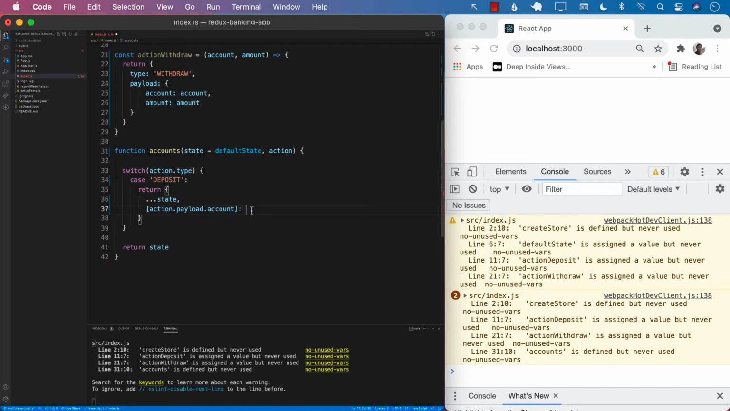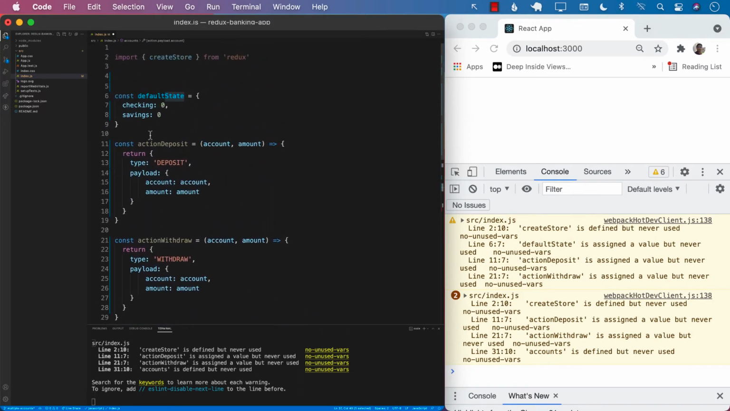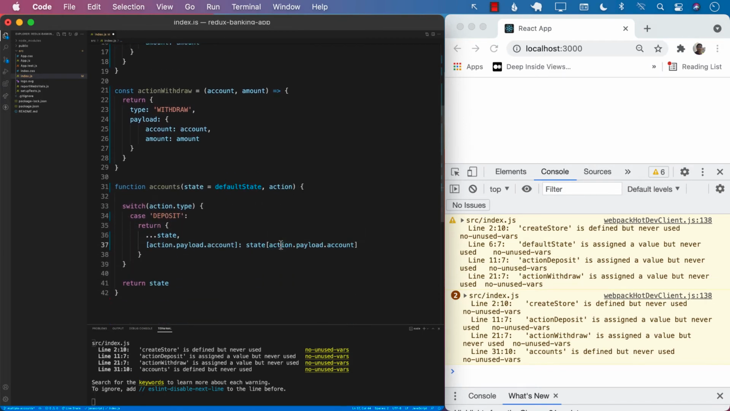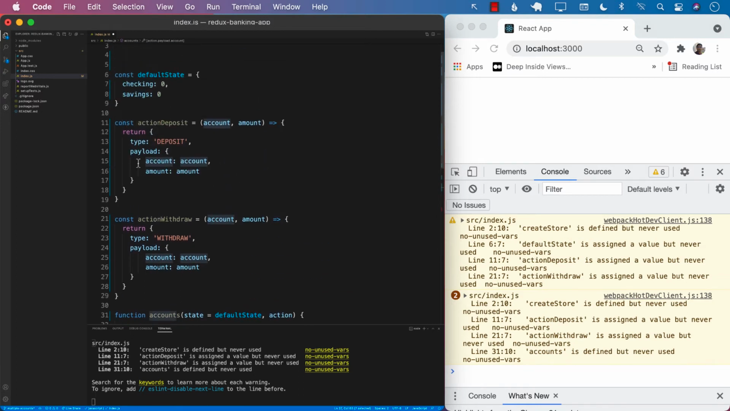Next, we need to get the state from action.payload.account. Now, what does that mean? Well, state is the state object, so it's right there on line number 6 through 9. Action.payload.account. So let's copy this over here so that we can better understand it.